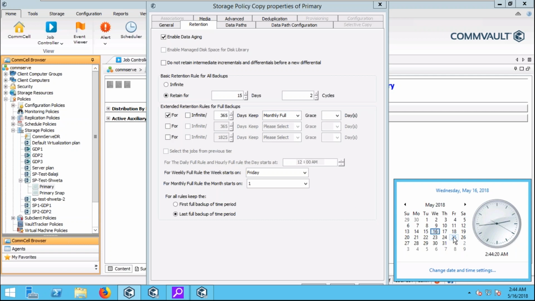What if the client says that they don't want the last backup of the month to be retained, they want the first backup of the month to be retained, that is on 4th? Whatever backup is taken on 4th will be marked for the full retention. Then in that case you are going to select these options.